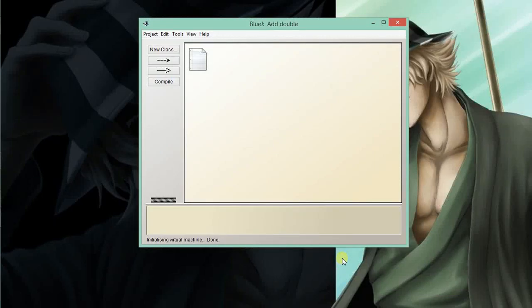Today I'm going to show you, as I've said before, how to add different types of variables. In the first tutorial I showed you how to use a string, and in the second tutorial I showed you how to use an int. Now I'm going to show you how to use a double.